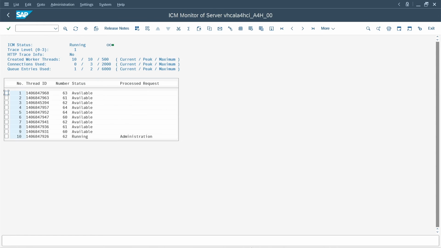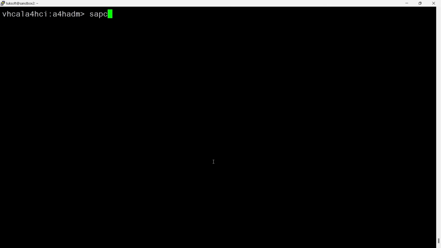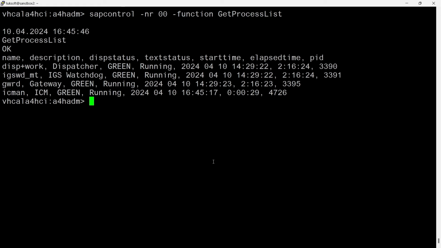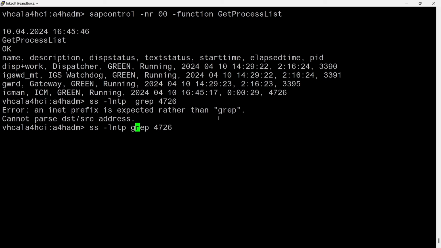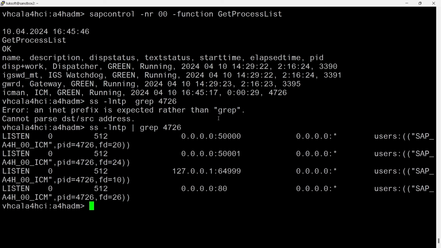Yes, of course. We can confirm this on OS level. I need to check what is the new process ID of ICM because I restarted it. I use the SAP control command as always. The PID is 4726. Now I can use the SS command to check ports. Oops, a little typo. Missing pipe. The set of ports is known and expected.